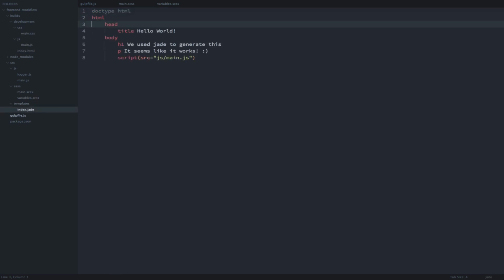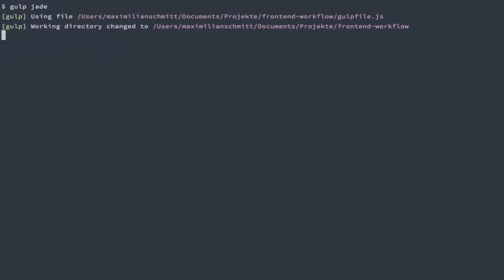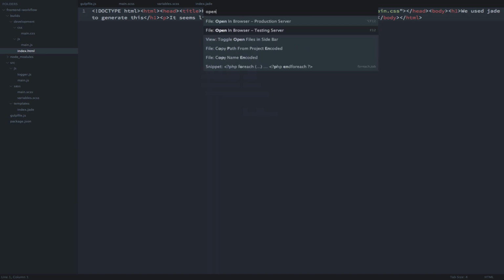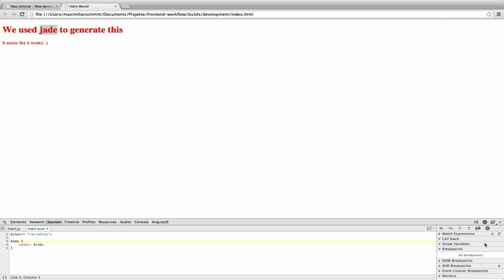Now we'll just add this CSS file to our template. Then we'll head back to the terminal, execute the jade task again to recompile the template. Let's open our browser, and we see red text all around. And if we inspect the element, we can see that the source maps work just fine.